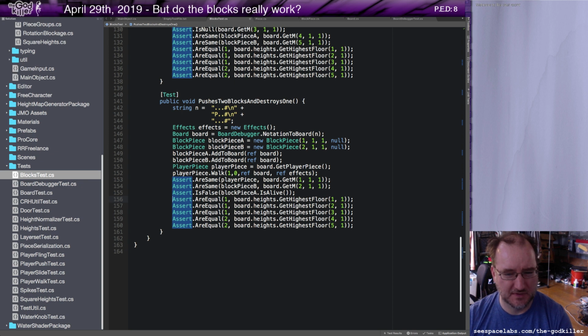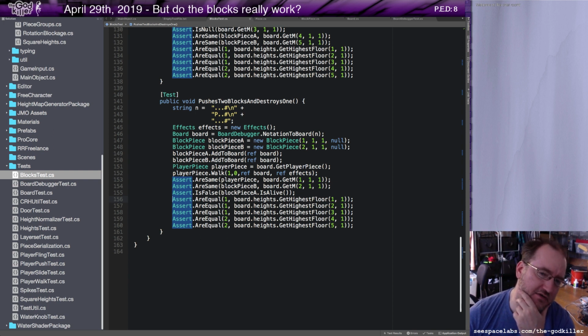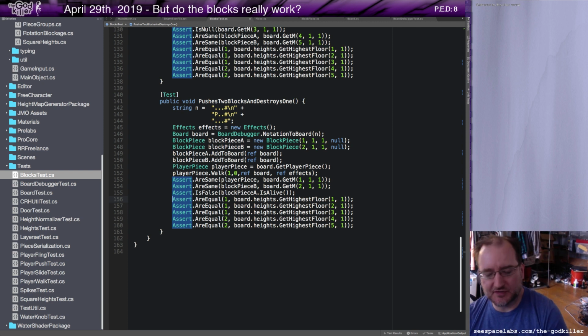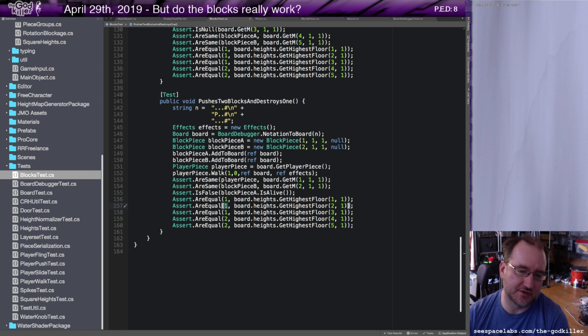Okay. At this point, no, it is important to check the floor height because I need to know if destroying a block also removes its height. If it does, then I'm in good shape. So I expect at 1-1, that's where the player is, the height will be 1. And at 2-1, I expect for the block to be there, putting it to height 2.